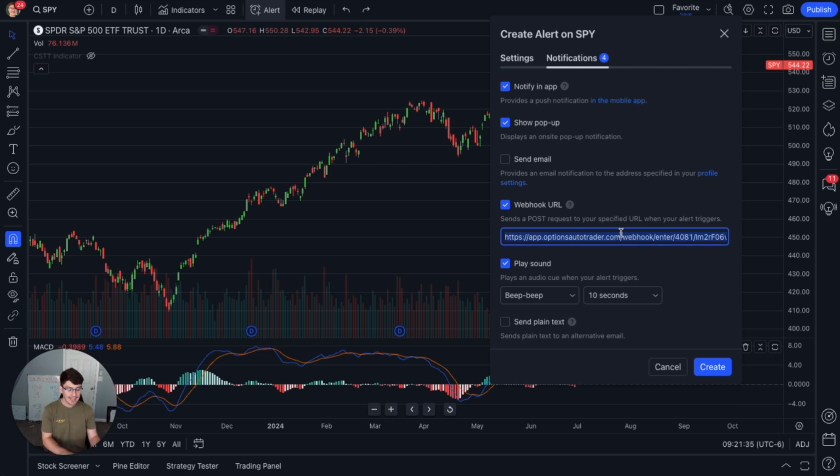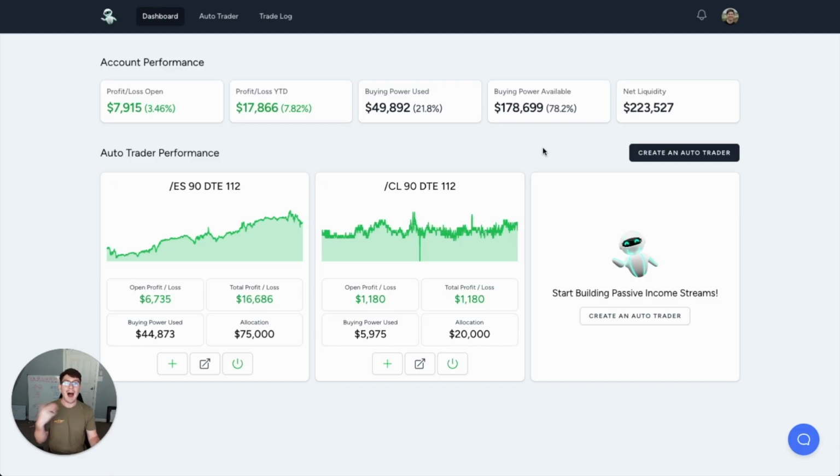Next thing I need to do is set up my options bot so that it triggers whatever trade I want to do. I'm going to use the options auto trader because it's one of the most simple options bots around, and again, you can request access to it by clicking the button down below.